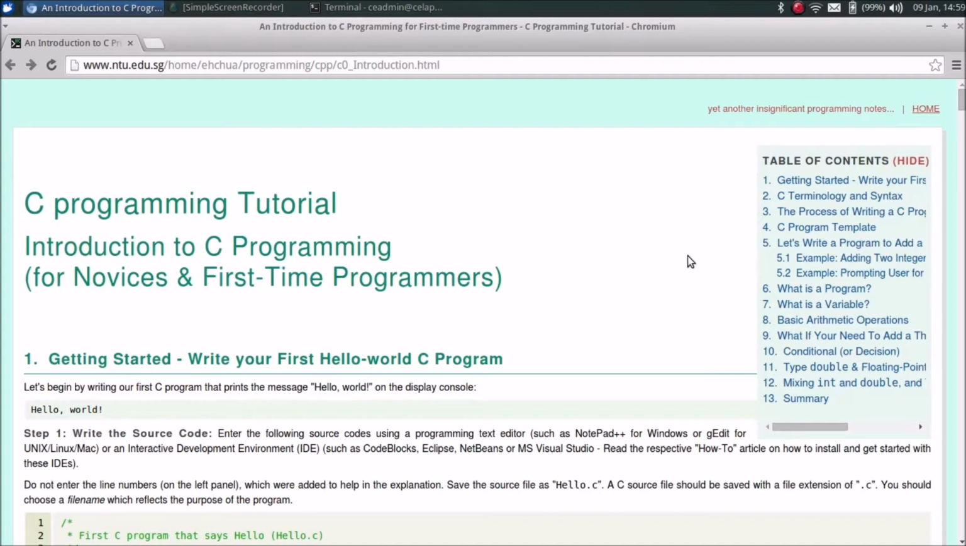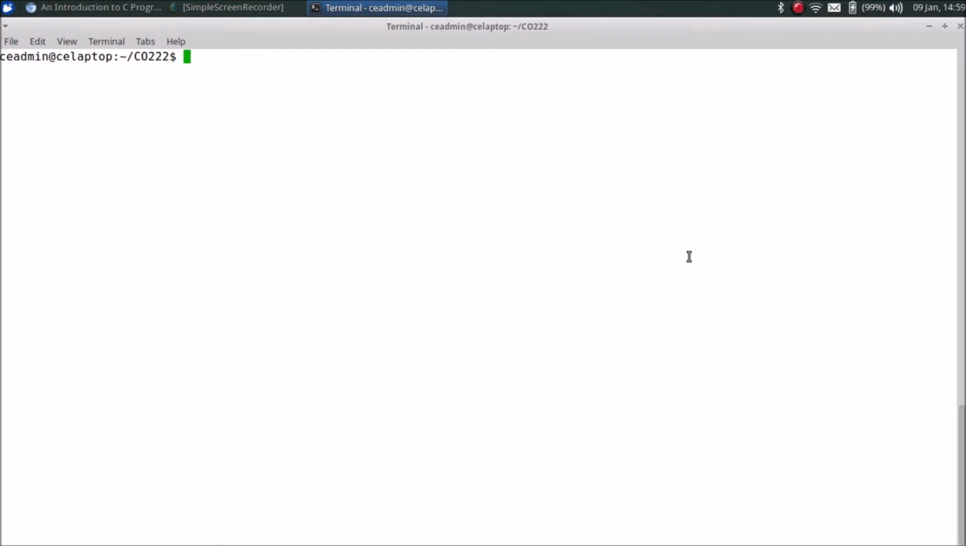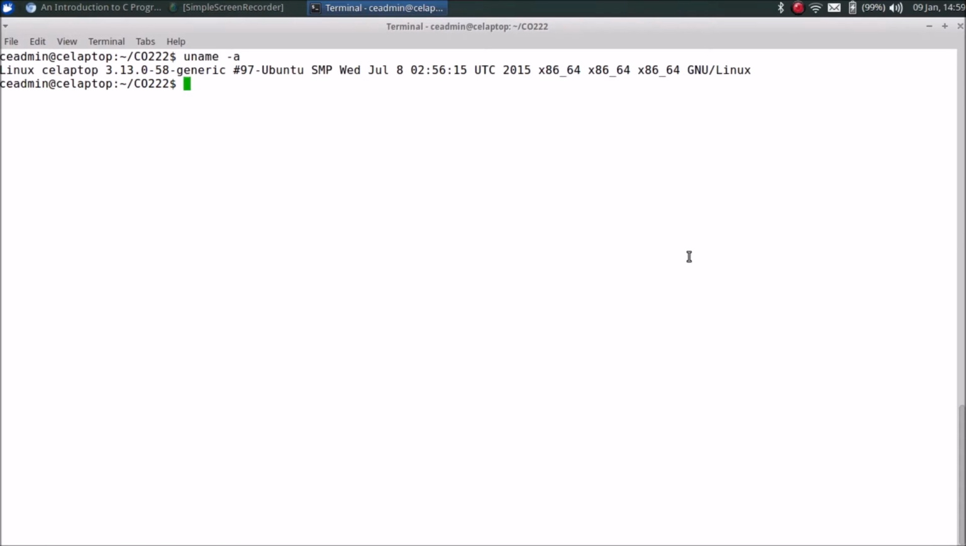Let's start our very first C program. To do that, I'm going to use a Linux development environment. Here is a Linux terminal, and particularly this one is an Ubuntu Linux distribution.